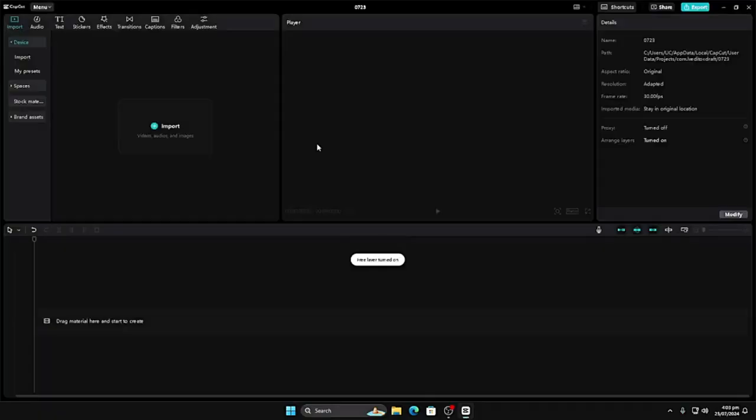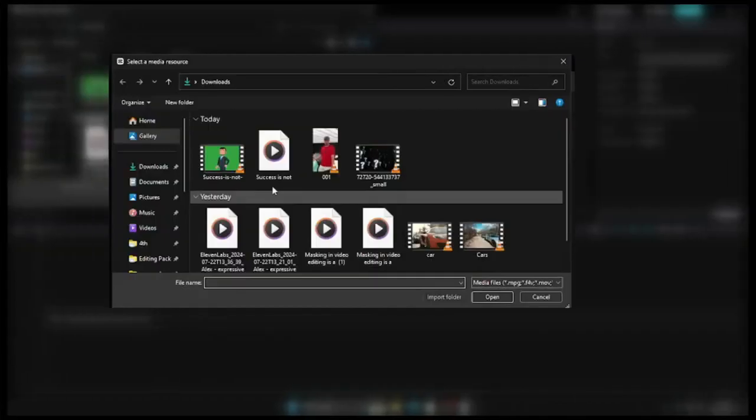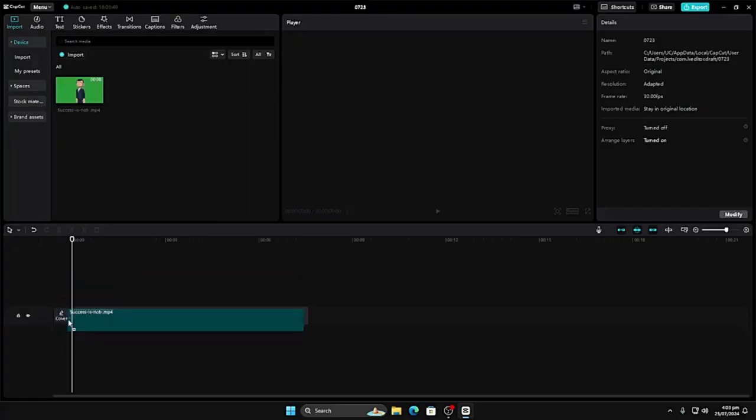First, open CapCut. Then start a new project. You'll see this interface. First, you need to import a video into CapCut. Click on the Import button. You'll see this interface. Select your video files and double-click on them. Then drag and drop the video onto the timeline.